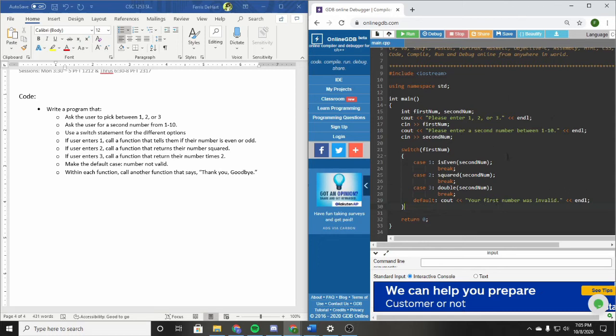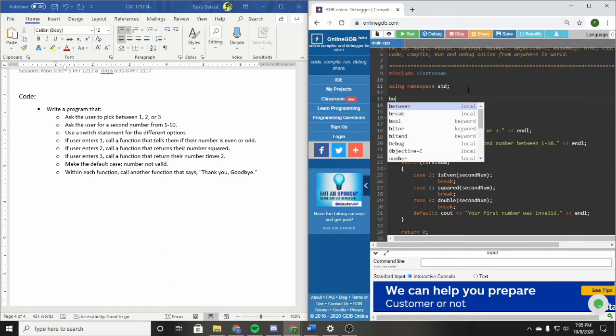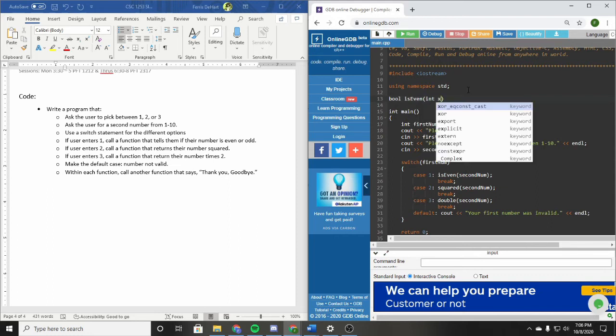Alright, so we've got main down, but we used functions and we didn't write these functions yet. Like I said, there's 2 ways you can do it. You can either declare them up top or write them all up top. I'm just going to write them all up top. So let's write the first one, is even. That one can be a bool. Oh, yeah, I remember what I wanted to do. We wanted a bool is even, so we're going to have to go edit some of these again. And then we wanted to take an integer, so let's call it int x.